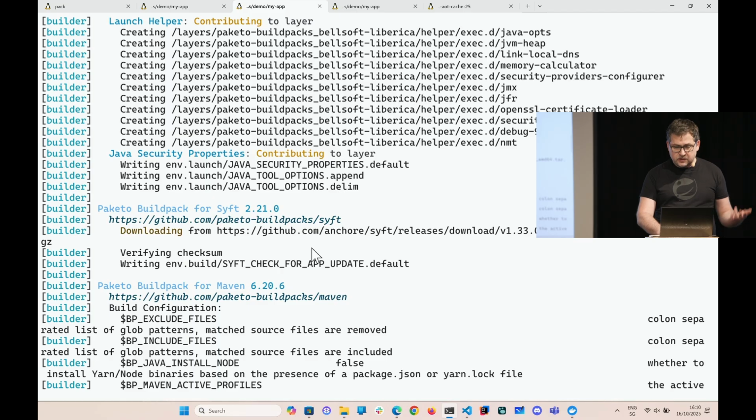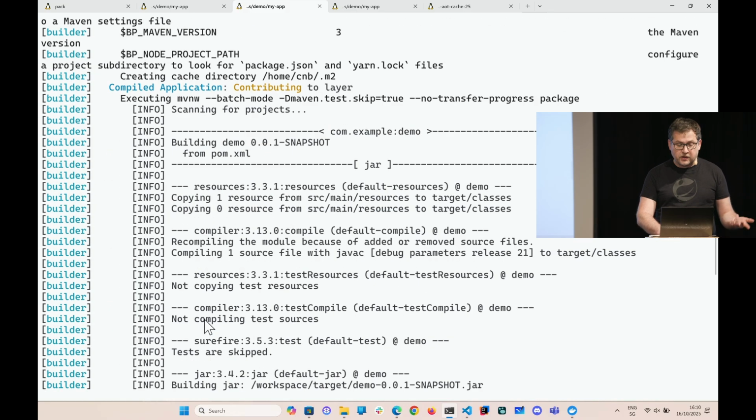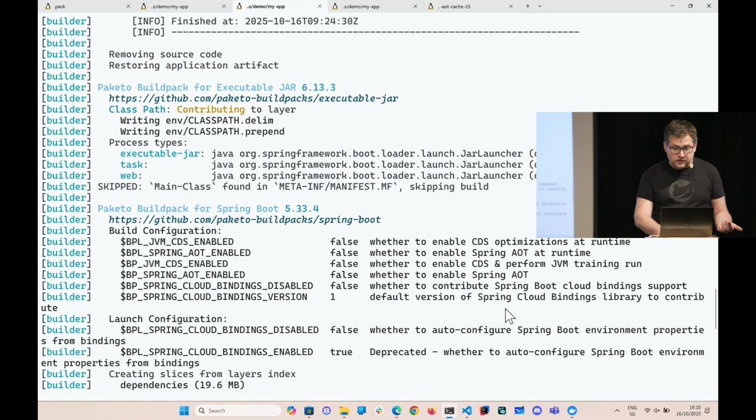regarding the SBOM generation. So Syft is installed. You see the Maven build, because it recognized the POM file, so it would run the Maven build. Then it has a fetch jar. So it sees there is a manifest which points to the jar launcher. And then actually the buildpacks for Spring get triggered too.